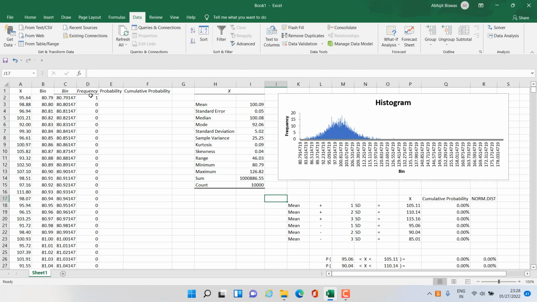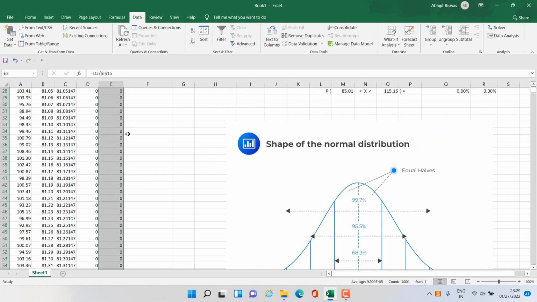That is the bin and the corresponding frequency, right? Now what we can do, we can just convert these frequencies into probability. How we can convert the frequency into probability? Very simple. Frequency divided by total frequency. Total frequency is nothing but the count, right? And I'll give absolute reference for the total frequency. And then I'll just simply double click to get the probability calculation replicated in other cells.